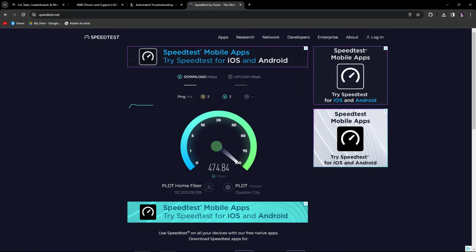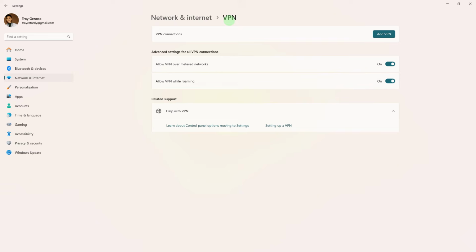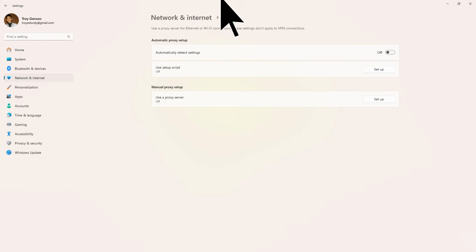Next method, make sure you have a stable internet connection. Unstable or slow connections can affect the login process. Next method, if you're using a VPN or proxy, try disabling it and connect directly to your regular internet connection. VPNs or proxies can sometimes interfere with the login process.